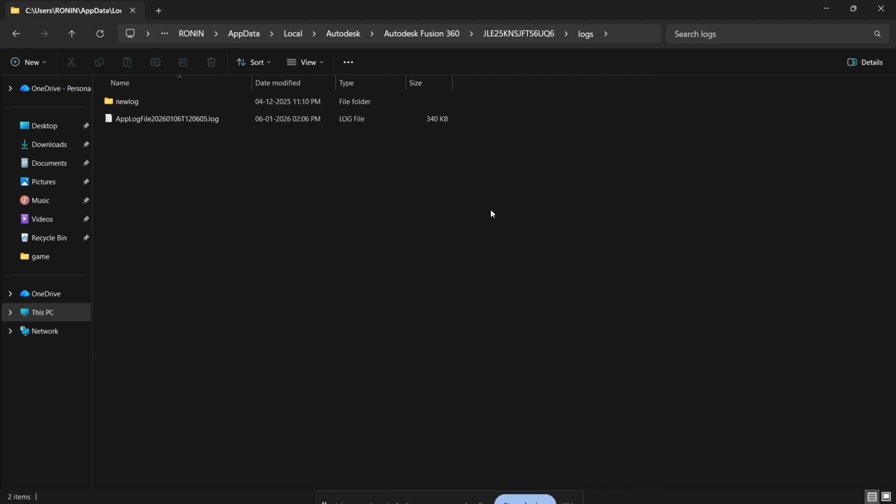Here's a quick tip to keep in mind. Fusion 360 error logs contain detailed technical information, so they're usually most useful for advanced troubleshooting or when you're working with Autodesk support. If you're asked to send logs during a support case, these are the files they typically need. And that's it. Now you know what Fusion 360 error logs are, what information they contain, and exactly where to find them on your computer.